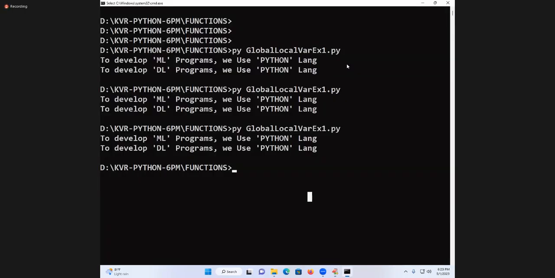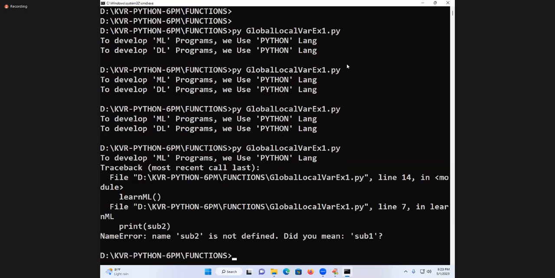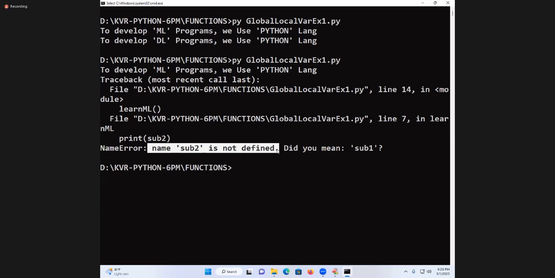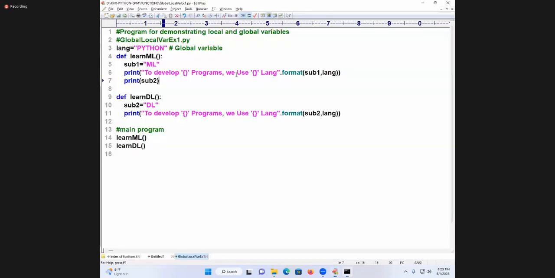Try to run this code. It is an error: name sub2 is not defined. Which line? Line number 7. So I'll write here: can't access, because sub2 is local in which function? Learn DL. Sub2 is local in learn DL. Now I'll access here.